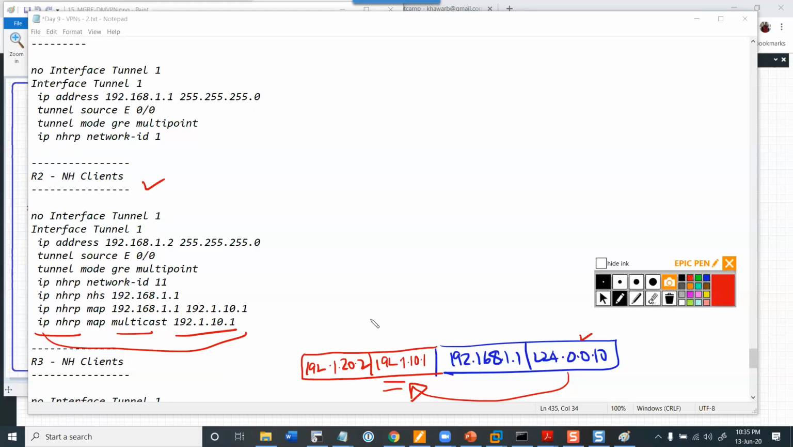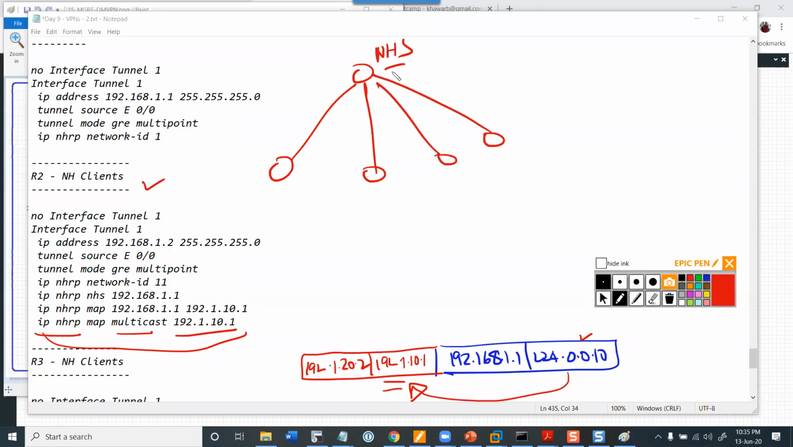Because I don't know the public addresses of the other clients, most of the time, 90% of the time, you're going to establish the control plane, my routing updates with the NHS. That's the only one that you would normally have the mapping for. So I do an extra map for the multicast over here towards the same address. So I have a unicast map and a multicast map towards the NHS.